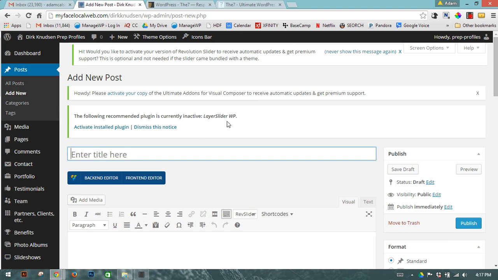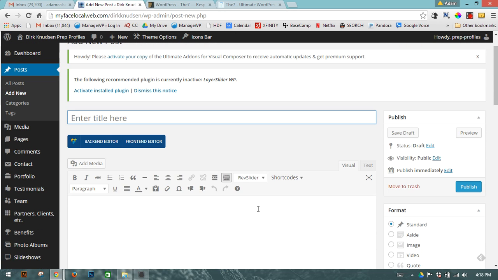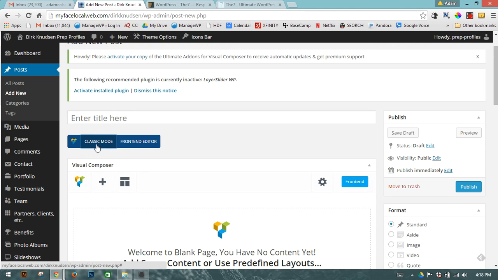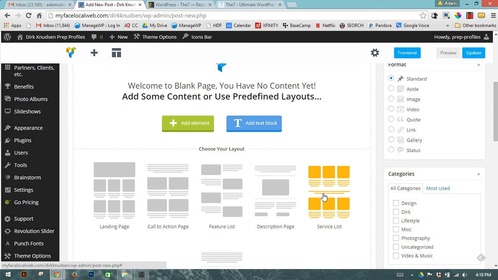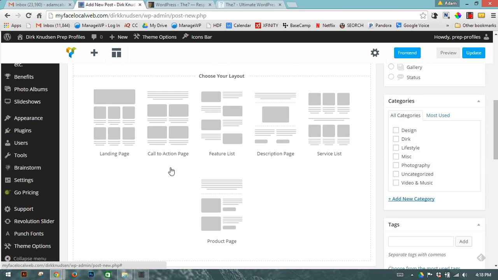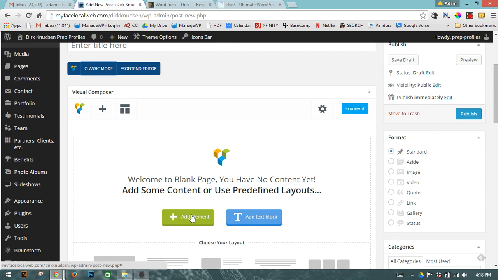Now, you'll see the WYSIWYG that you're probably familiar with, right? Well, there's a new widget that we have, and it's called Visual Composer. If you click Backend Editor, it'll say, welcome to blank page, you have no content yet. Well, you can select layouts down here, which these boxes are images, and then text blocks. Or you can just start from scratch and add an element.